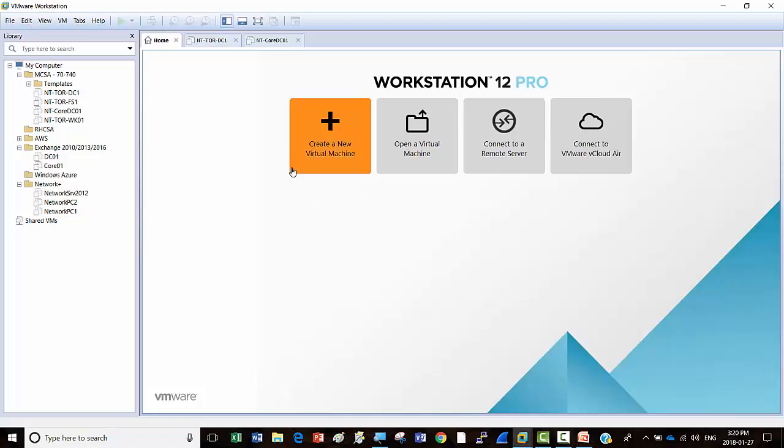So can you please turn on your two servers? We have anti-tor DC1 and anti-core DC1, right? Yeah, we have two domain controllers. So please turn on both of the domain controllers. The rest we don't need today.